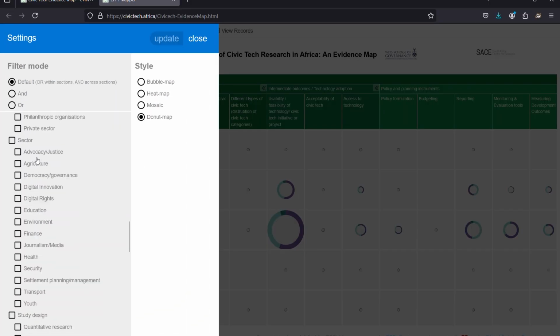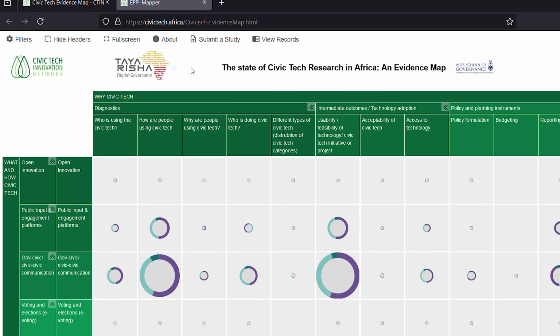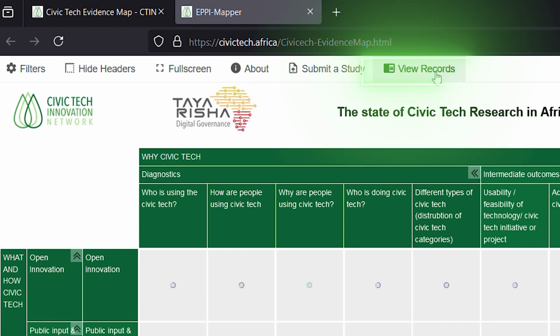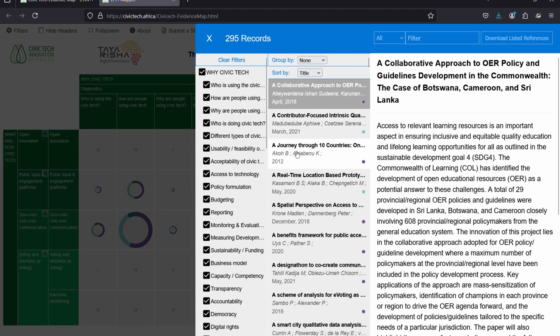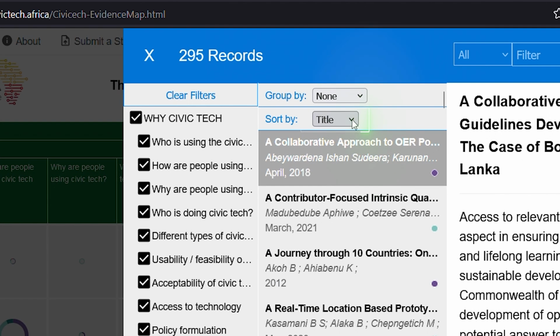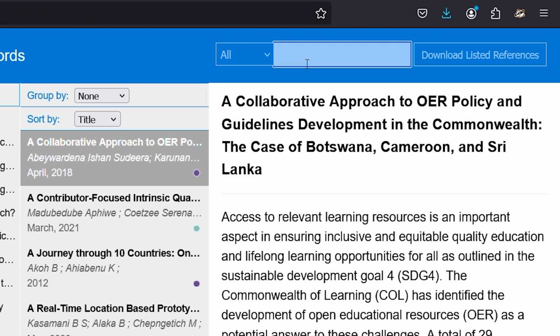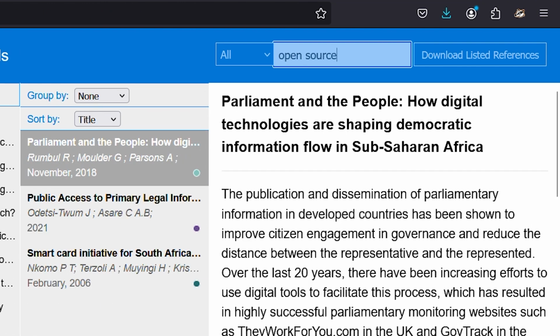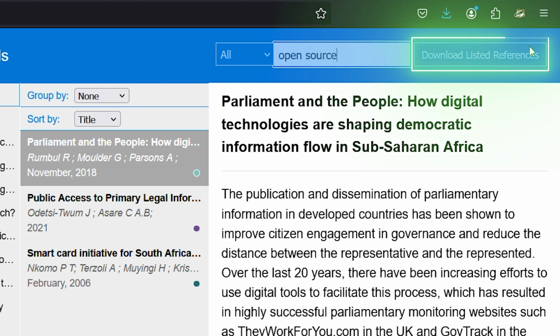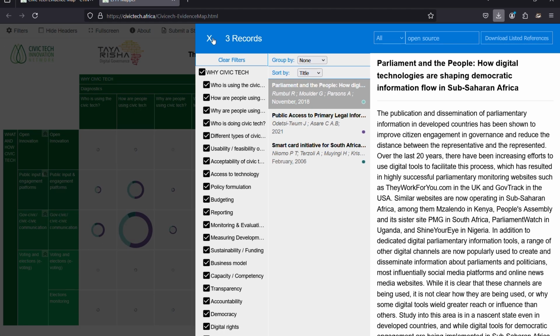You are also able to search for specific types of civic tech tools, for example, USSD technology or social media platforms, etc. If you move to the far right of the header banner, you can view the entire list of evidence sources, i.e. literature collected. From here, you can search for authors, research titles, and publication years. You can download research entries directly from the evidence record list, or alternatively from the evidence map itself.